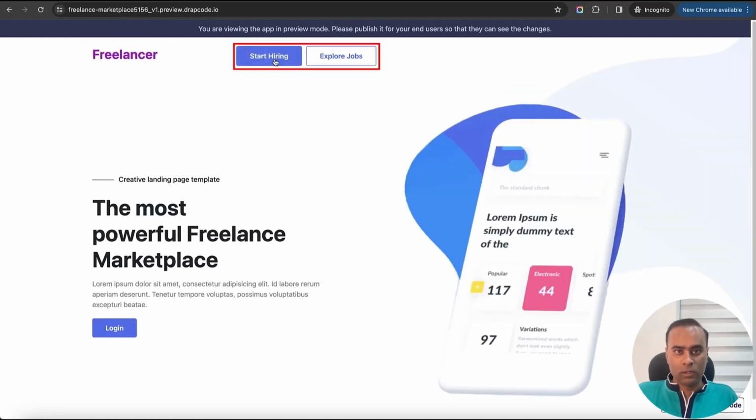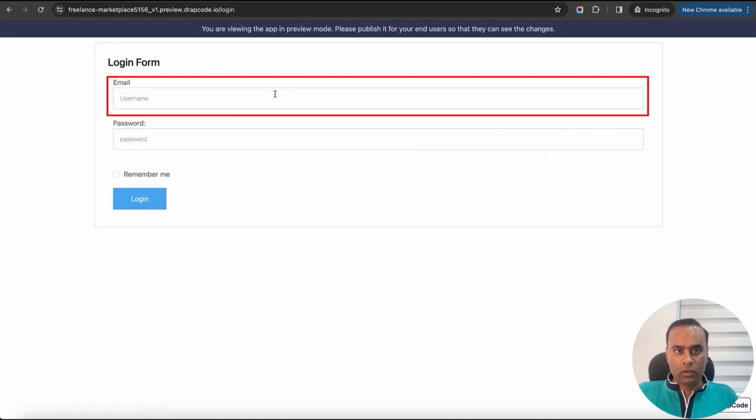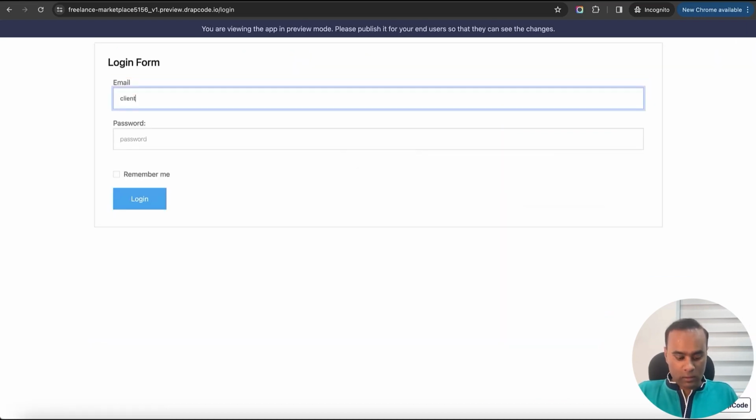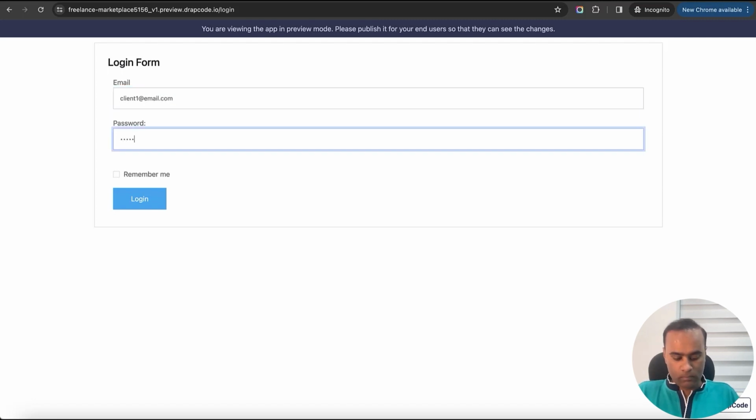Let's run this flow. So start hiring, explore job, we already done. Let's go and log in. Now log in with the client. So I'll say client1@email.com. Log in. This should take me to the client dashboard, right?